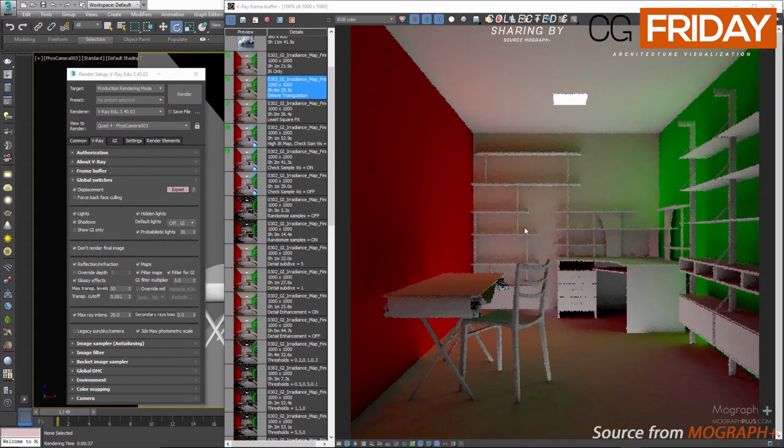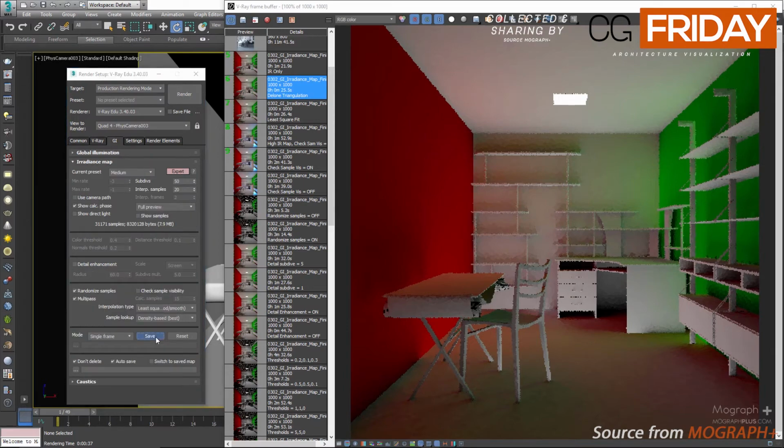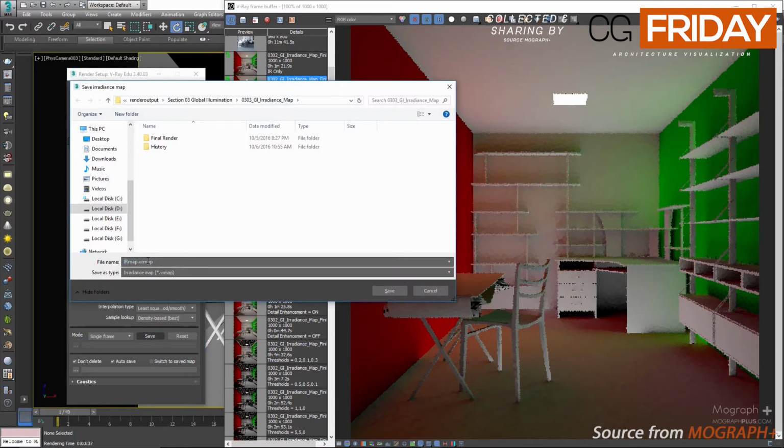Now we have this irradiance map file in the memory, and what we can do is save it on our disk. Let me save it in the render output folder of this lesson, and let's name it IR map or whatever you want.